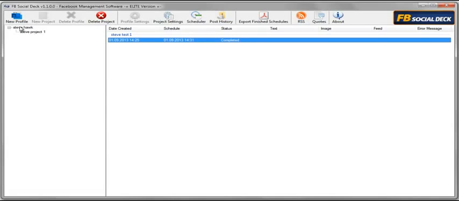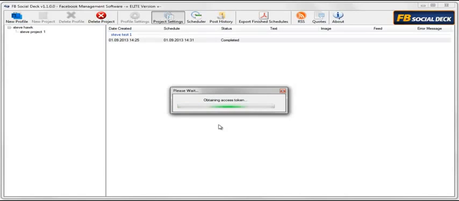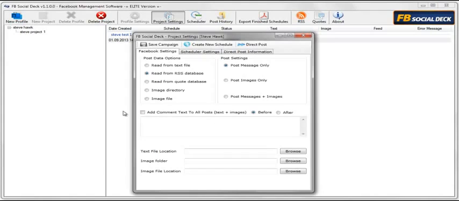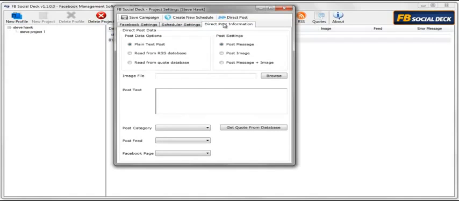I've already set up a Facebook account, and I've set up one project under that account. As you can see, it initially obtains the access tokens for Facebook. As you can see in this screen, the options are again super simple. Nothing difficult. You've got a Facebook settings page, a schedules page, and a direct post page.